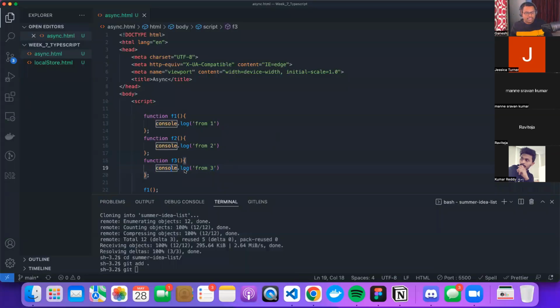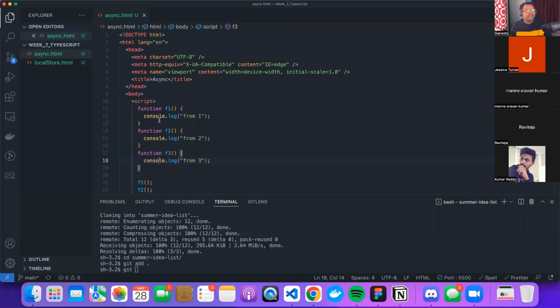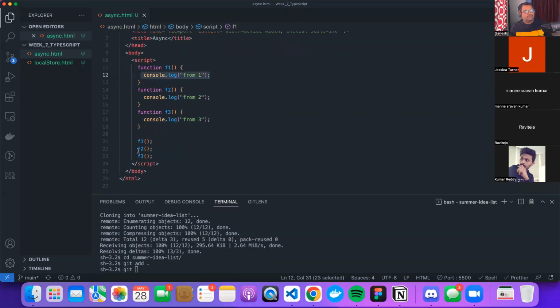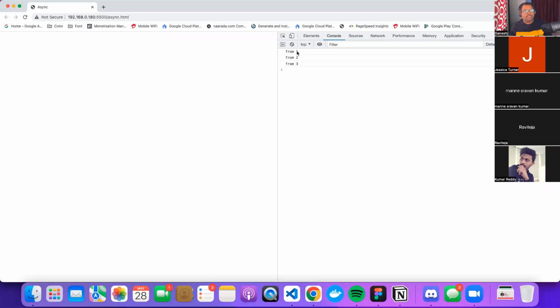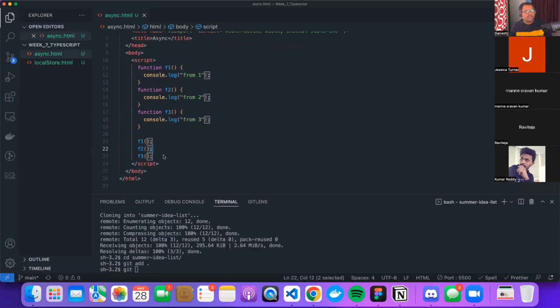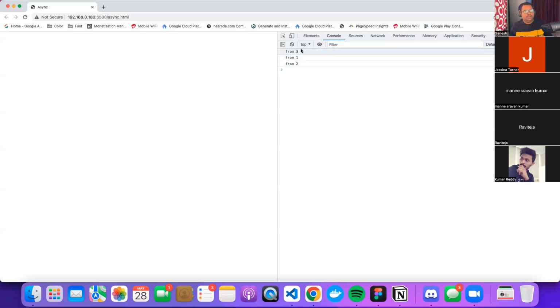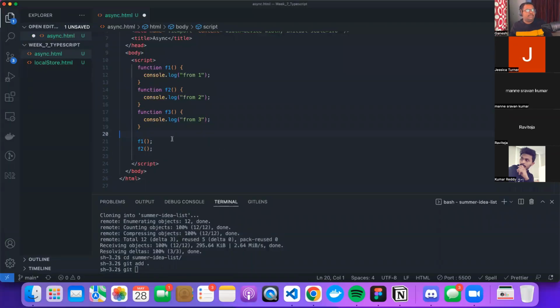It is going inside that function and doing that operation. Once the operation is done, it is moving on to the second one. That's why you see that logging sequence. If I call the third one first, 3, 1, 2. So it is following the sequence that you have created.